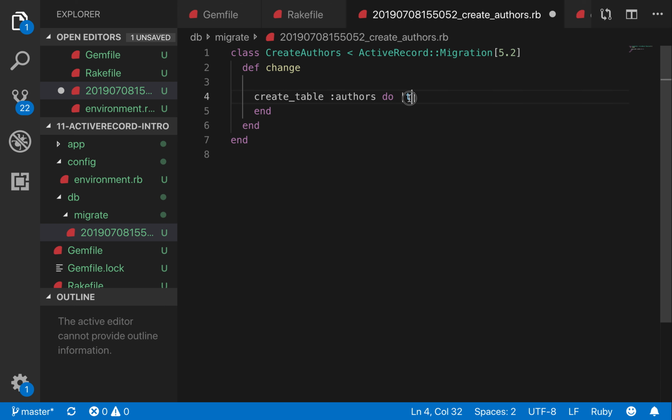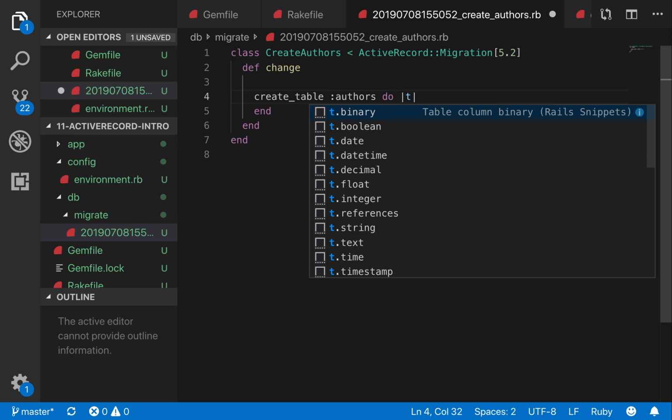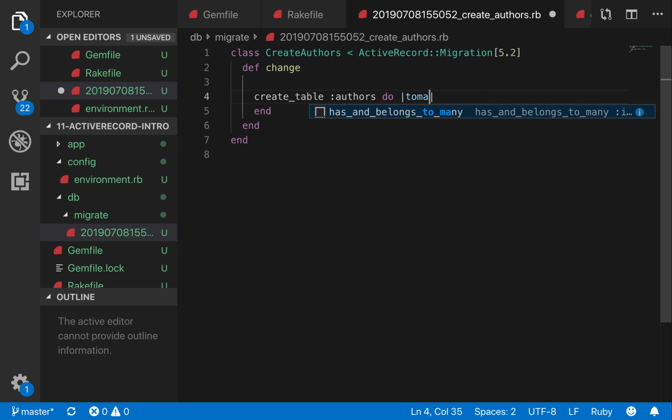Can anyone tell me what this T is? It's a placeholder basically. Exactly. It's just a placeholder there. Instead of T, I can write table, or I can write tomato. Doesn't matter. It's just a placeholder. I like T because it represents table. That's why we usually write either table or T, not tomato.